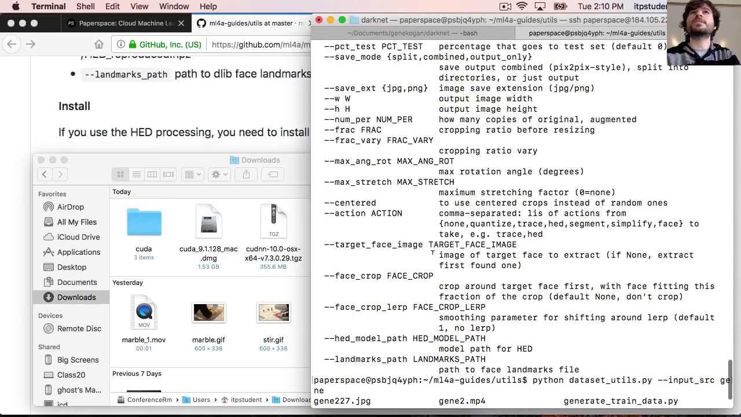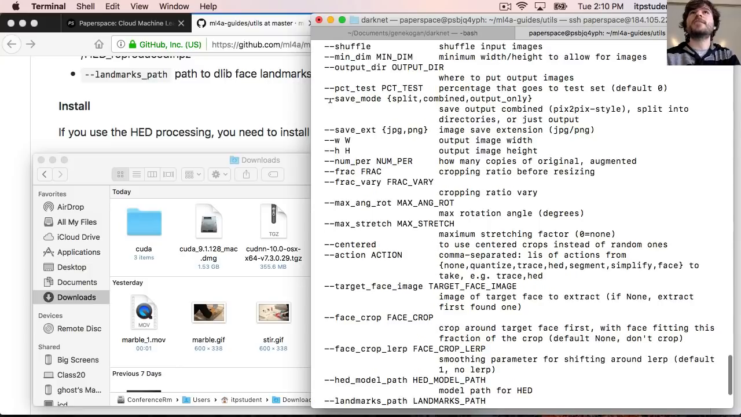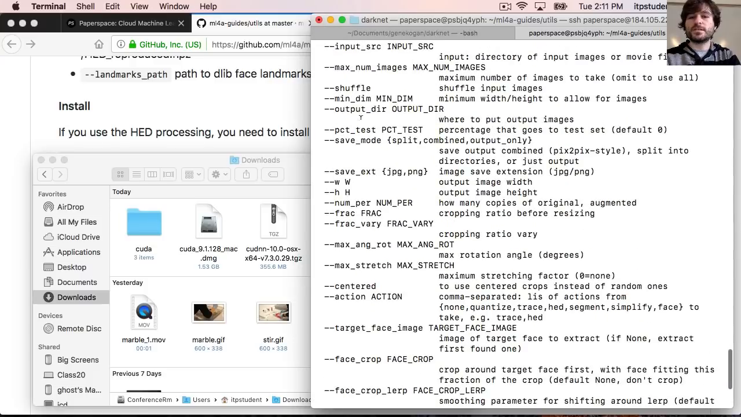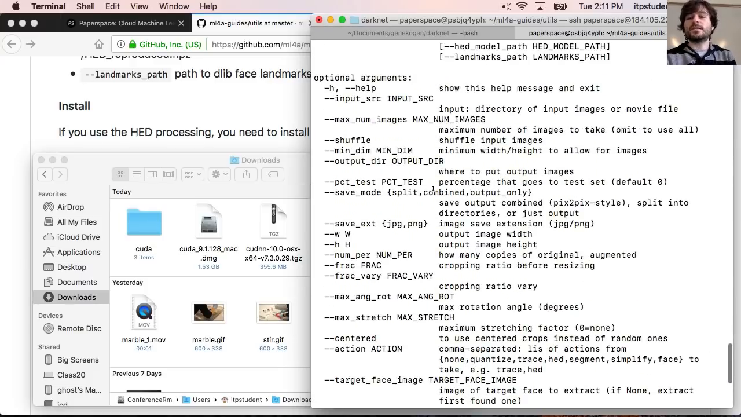And then the last thing I want to specify, I forgot to go here, is save mode. What is save mode? There are three options for save mode: split, combined, output only. Split means you'll have one folder with the input image and one folder with the output image. The input image will be post-cropping and everything, the 256 image of the face. And then the output image will be the face landmarks, right? Or maybe it'll go the other way around, I forgot. But basically, split will put them into two separate folders. Combined will actually concatenate them together.